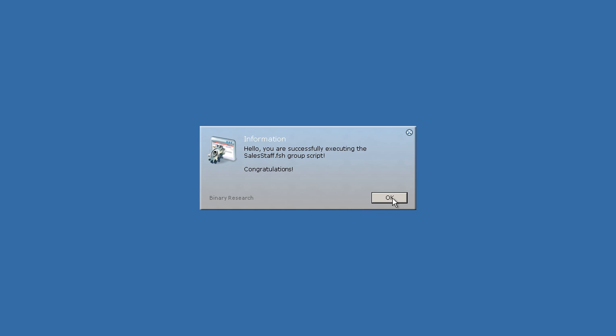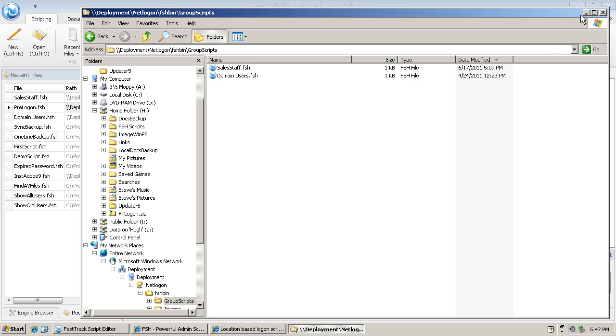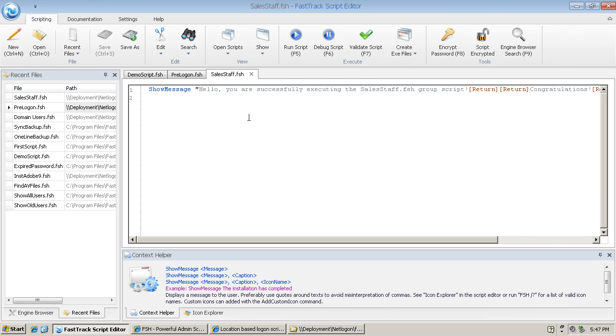And because this is executing in prelogon.fsh, the user cannot do anything until clicking OK to this message. And of course any other script commands that we're executing in that script. So we click OK, and then control is returned to the user. So that's just a very quick way to use group scripts to control execution for specific groups of people.